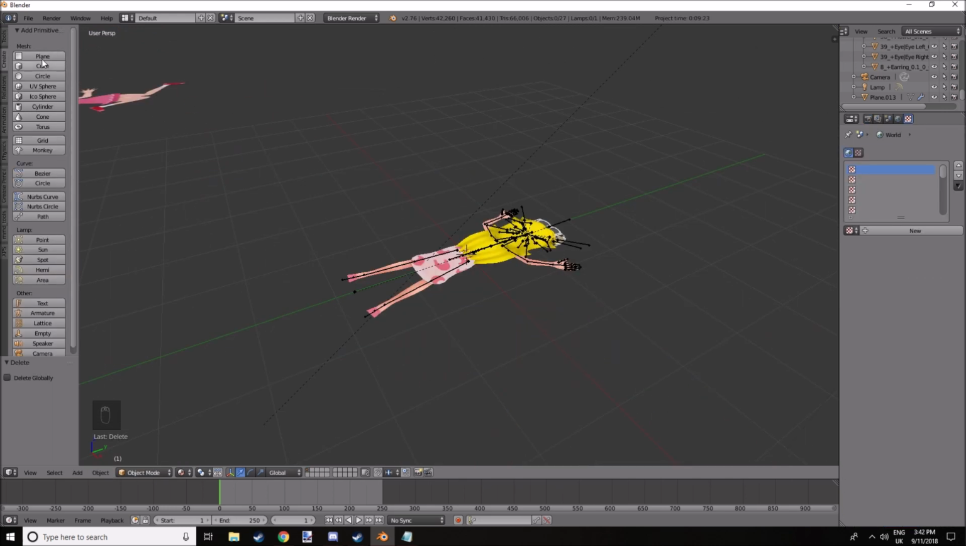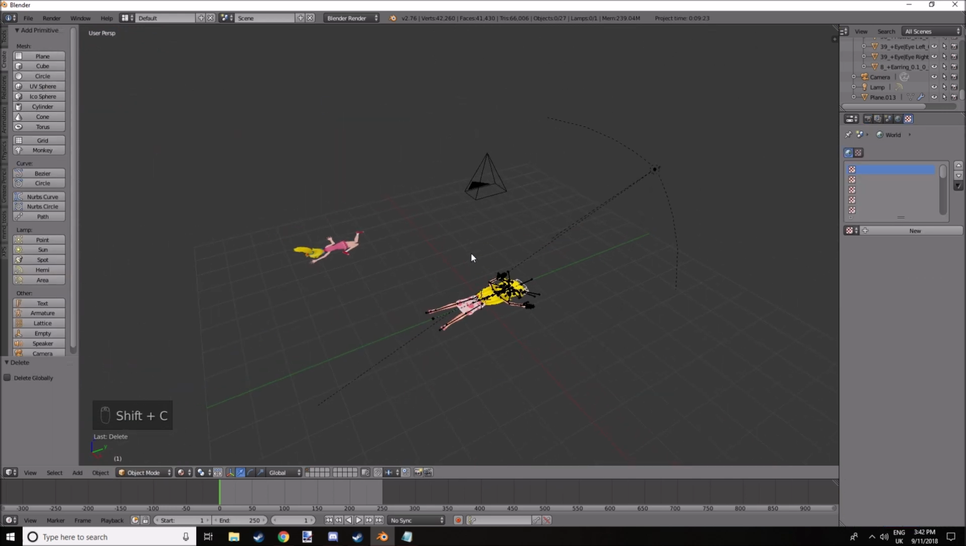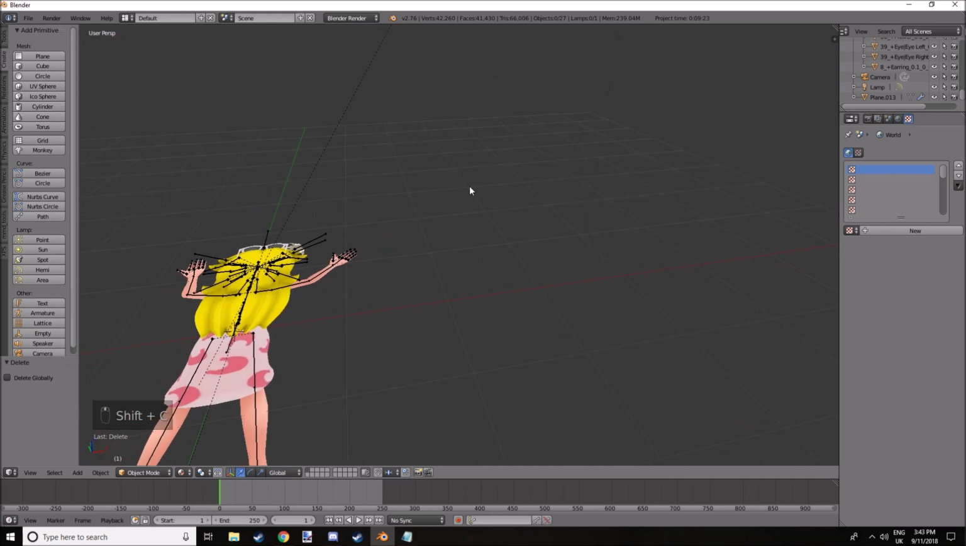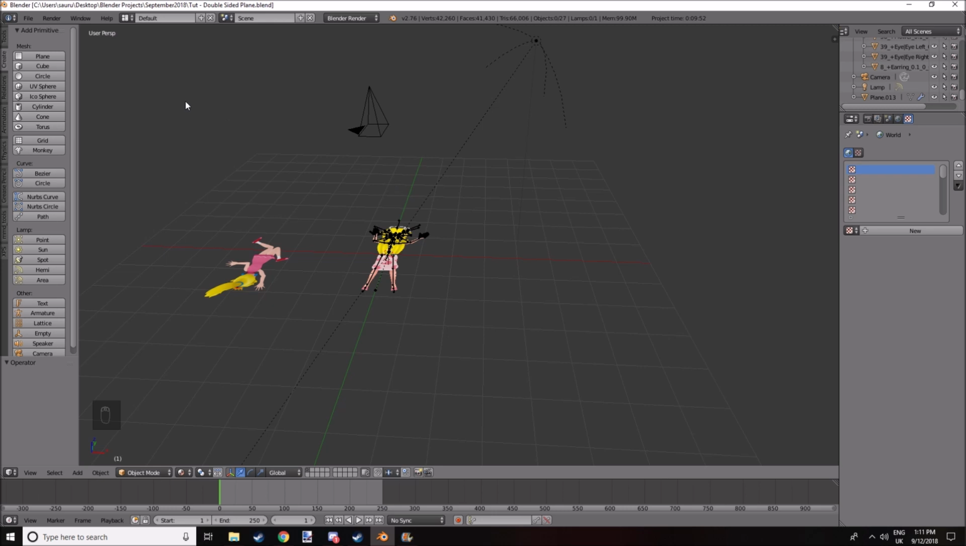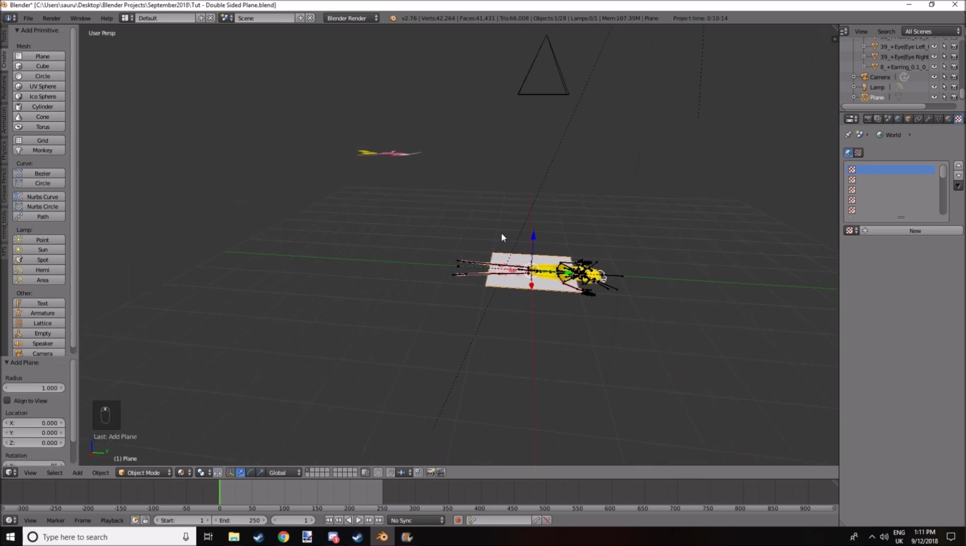So with that saved, just press Shift-C to return the 3D cursor to center if it isn't already. When I left click around, it changes and it just irritates me. So what you're going to do is create a plane, which will now be where the 3D cursor is.